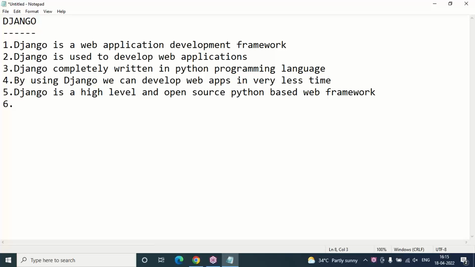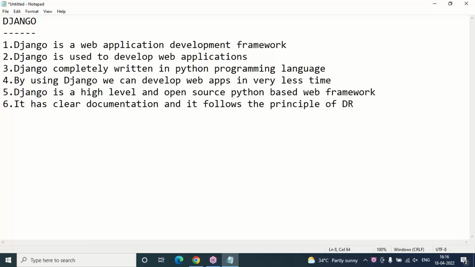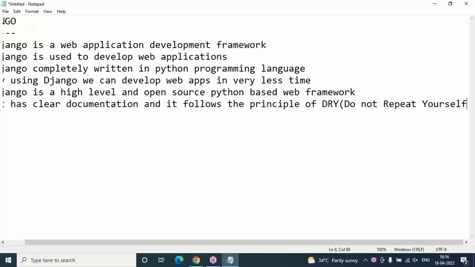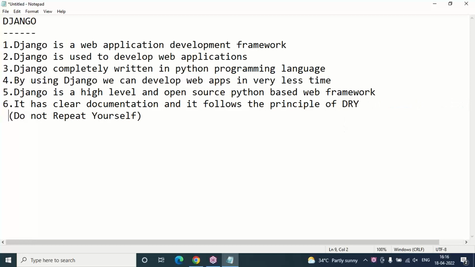Next, Django has clear documentation, and it follows the principle called DRY, which stands for Do not Repeat Yourself. That means there is no need to repeat the code again and again while working with Django web application development. If you write it one time, you can use it many times. Reusability is there, repetition is not. So it has clear documentation, and it follows the principle called DRY, meaning do not repeat yourself.